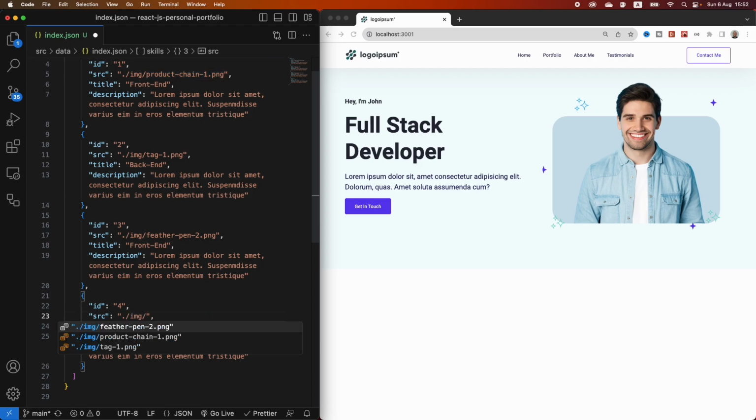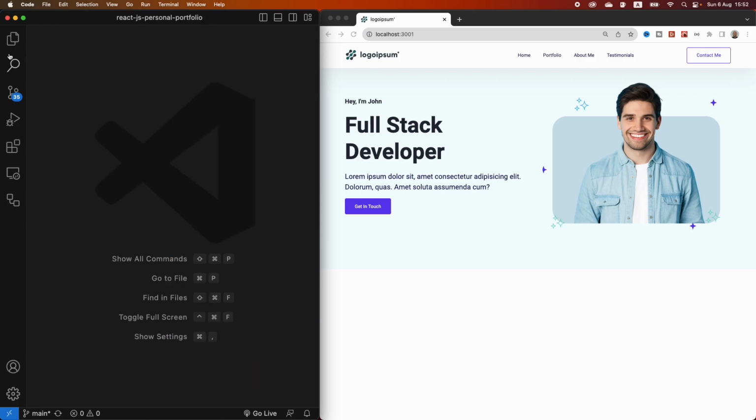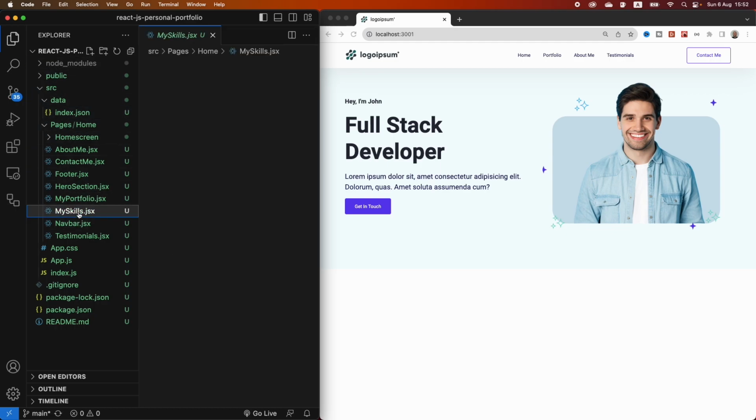Image slash feather pen 1. And this is gonna be web flow development, and this is gonna be UI and UX design, like so.